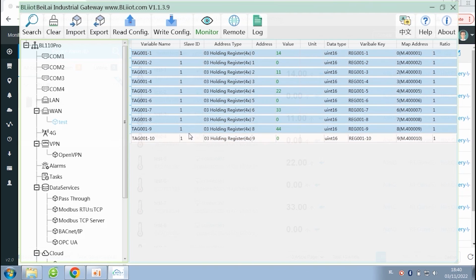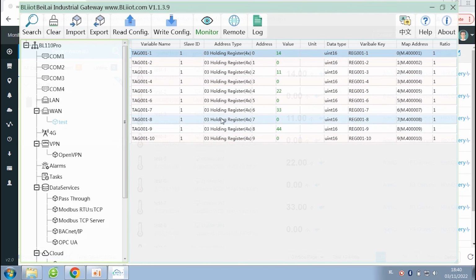Slave data acquisition by BL102 Gateway, then upload the data to cloud platform via MQTT protocol. This is how we do it.